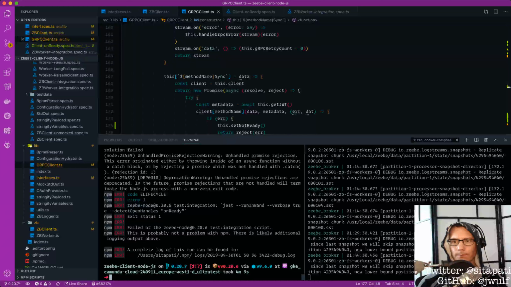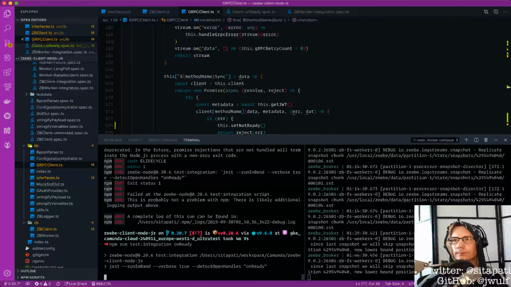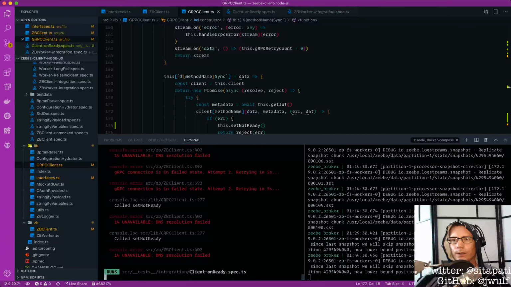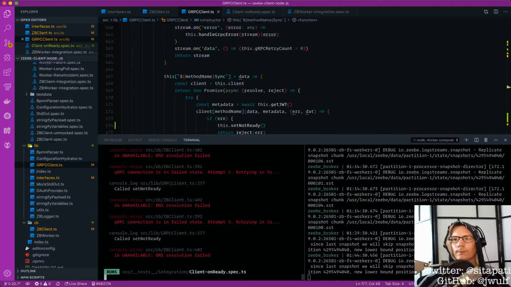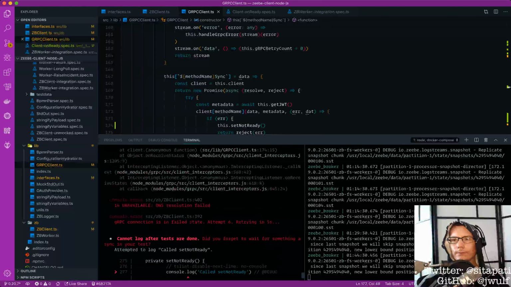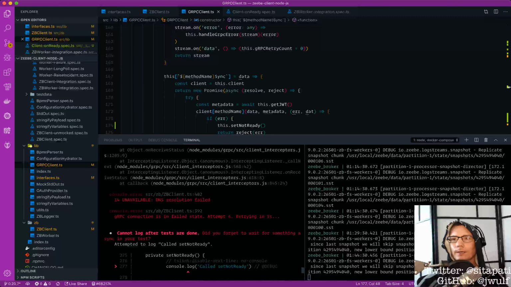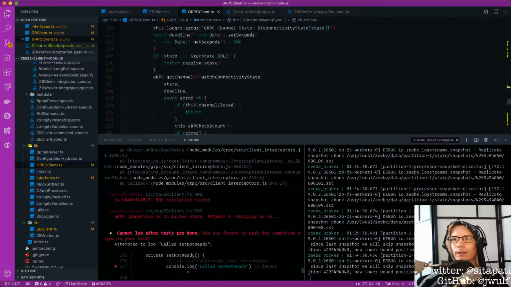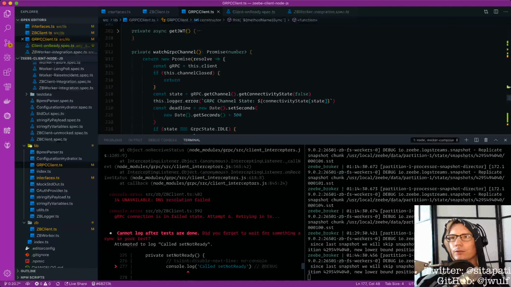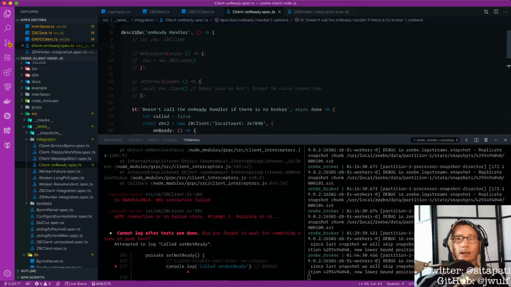Okay, let's see if this works. Failed, called setNotReady. Okay, cool. So it calls setNotReady. Yeah, okay. Let's get rid of this console.log and this setNotReady. No, let's not do that for now. Let's try the other test. So now the other test should pass.